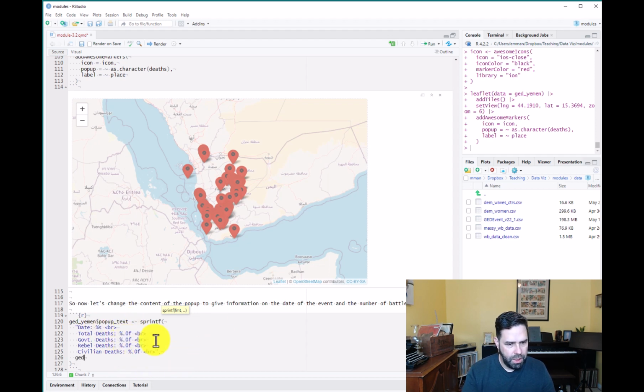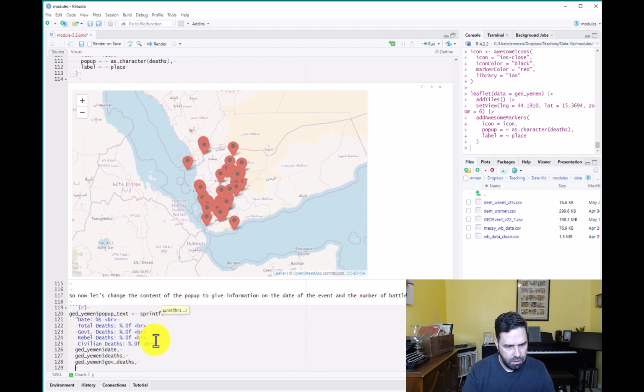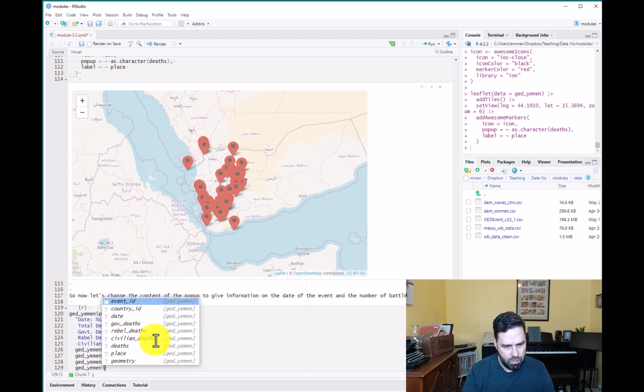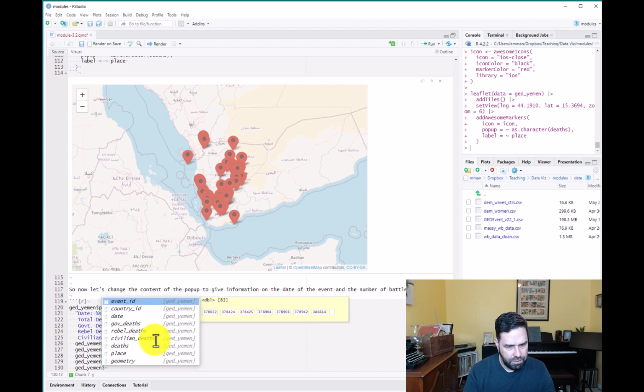So GED underscore Yemen. For the date, we're going to have the date from our data frame. For deaths, we're going to take deaths, and so on. For government deaths, we want gov deaths. For rebel deaths, we want rebel deaths. For civilian deaths, we want civilian deaths.